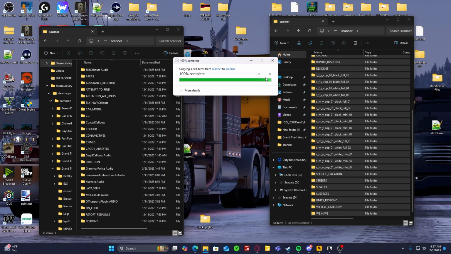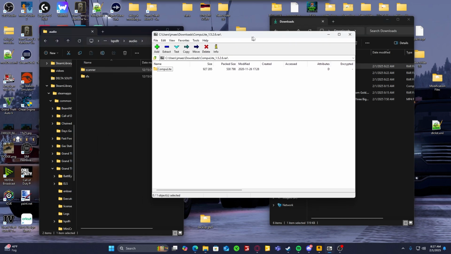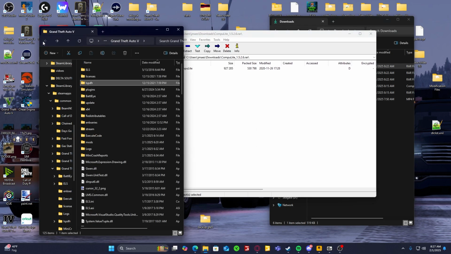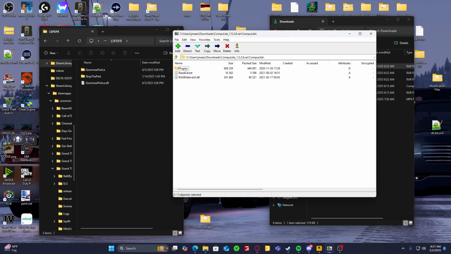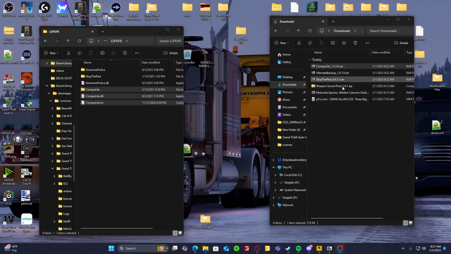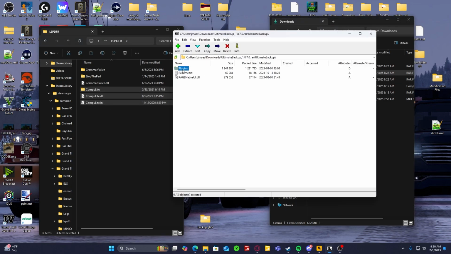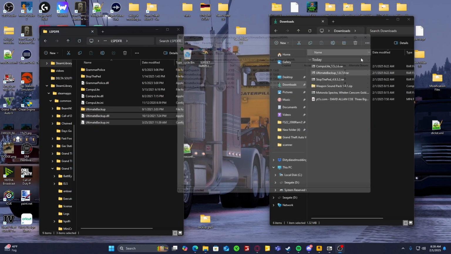We got the dispatch mod installed, and I went ahead and downloaded Compulite and Stop the Ped and Ultimate Backup. So let's go ahead and just install these real quick. Plugins, LSPDFR. It's very simple. Just drag these into your LSPDFR folder. Ultimate Backup, same thing. Drag. You don't need Focal Dispatch. That is a thing of the past. Smart Radio is a thing of the past. All you need now is just those two files right there.